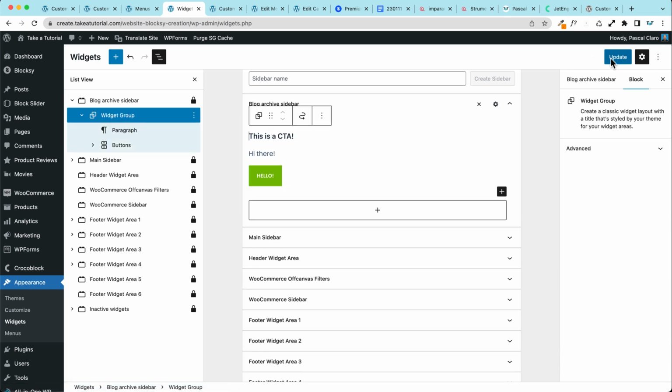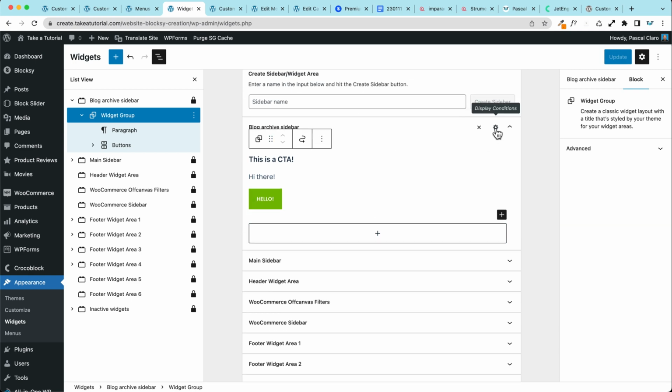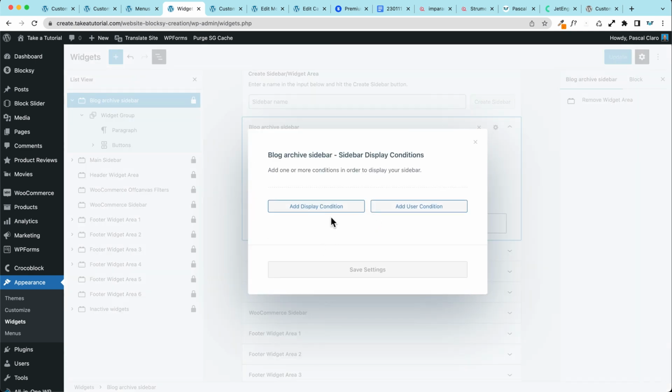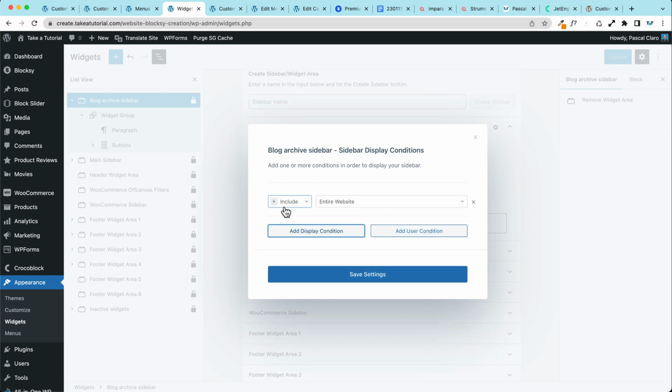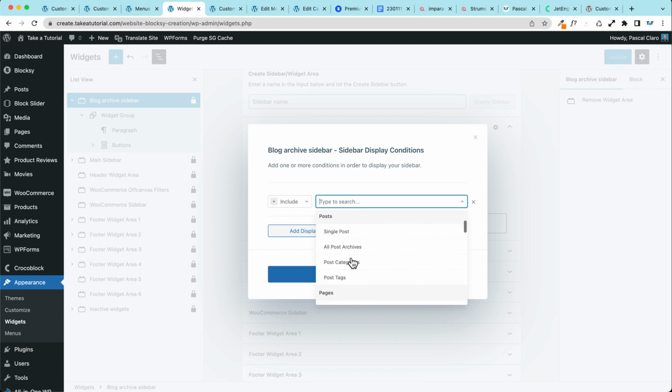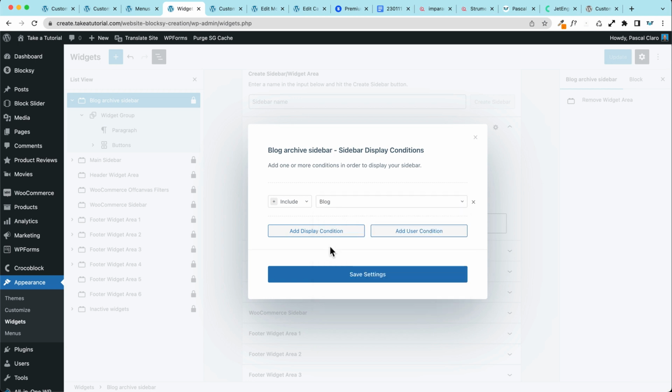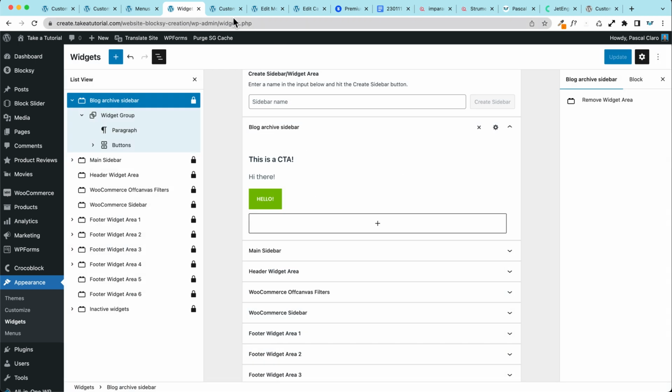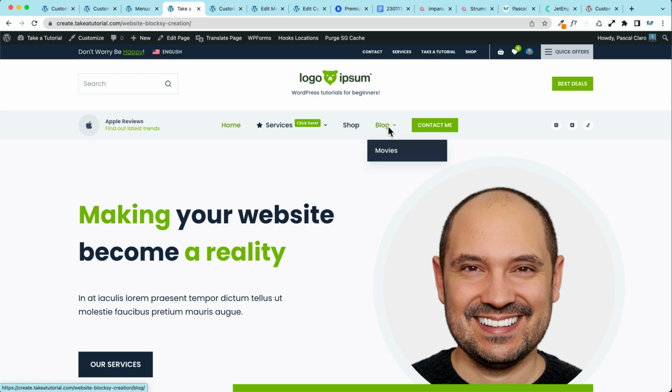Okay, great. So we can update and we will see that this sidebar, we can choose here in the display conditions. We can choose where to display this sidebar. So let's click on add display condition. We can choose the entire website, or in this case, we will use it for the blog archive. Let's see if it's possible to select just the blog archive. This one, it's the blog archive. Perfect. So we save our settings, and when we go now to the blog archive, let's click on view site. Let's click on the blog page, this one.